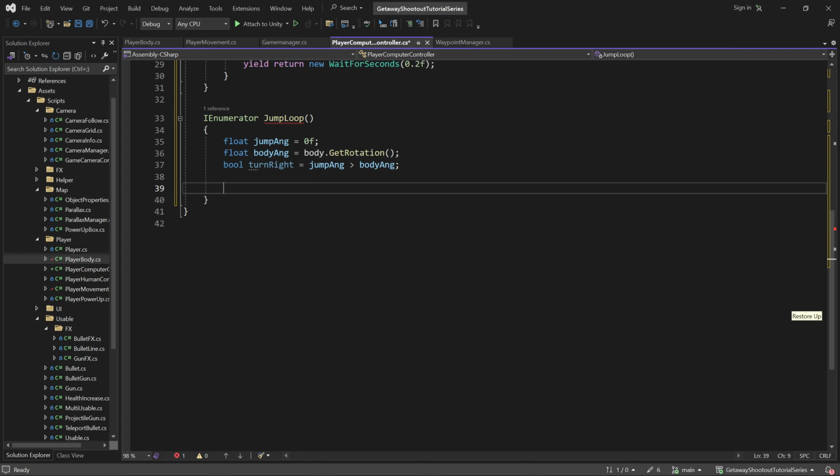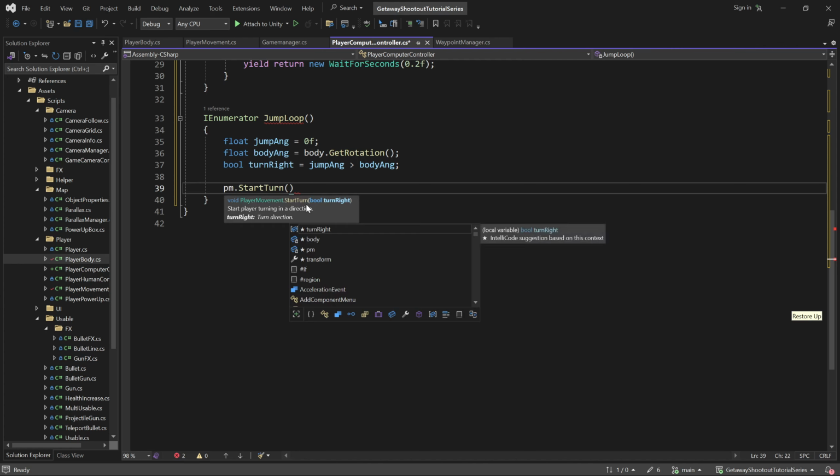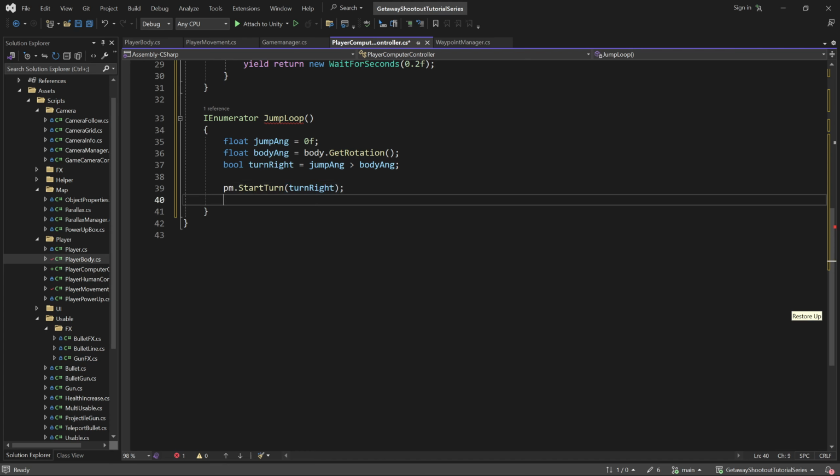So the next thing that we'll implement in this jump loop is to actually first start turning. So I'm going to do start turn. And our start turn has a Boolean, turn right, and we just pass in that bool that we created. Now, all we have to do is to wait for the computer movement to reach that desired turn angle. So we have the desired turn angle right there.